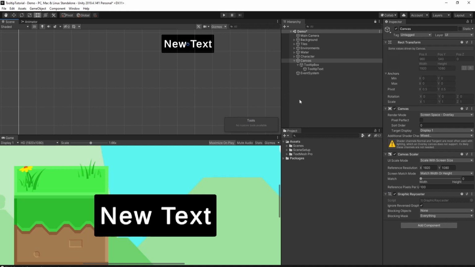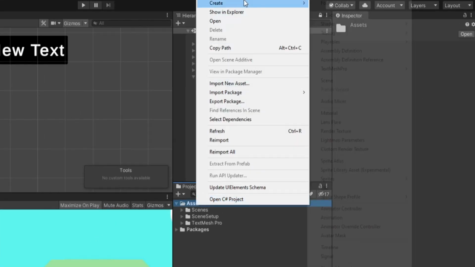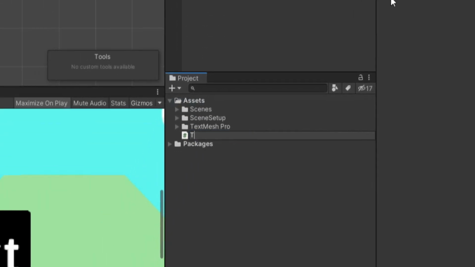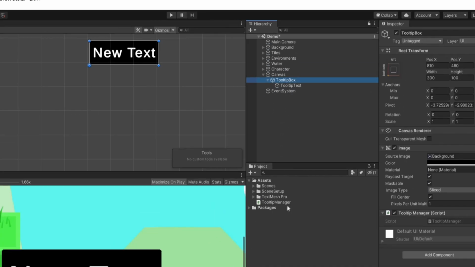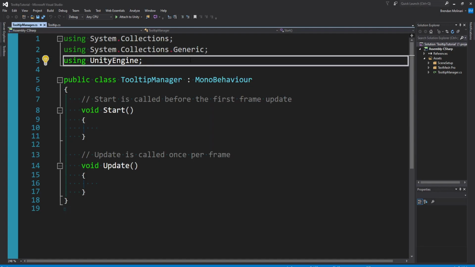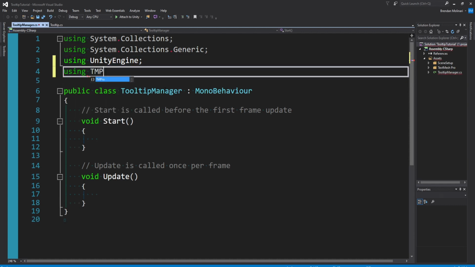And we're actually ready to create our first script, which is going to be our Tooltip Manager. So let's right click on our assets folder and go to Create C# Script and call this Tooltip Manager. We can then click and drag the script onto our tooltip box, and we'll double click it to open it up. Alright, so the first thing we're going to do is actually import a new using statement, so we can use the Text Mesh Pro library. And to do that, we simply want to say at the top, using TMPro.